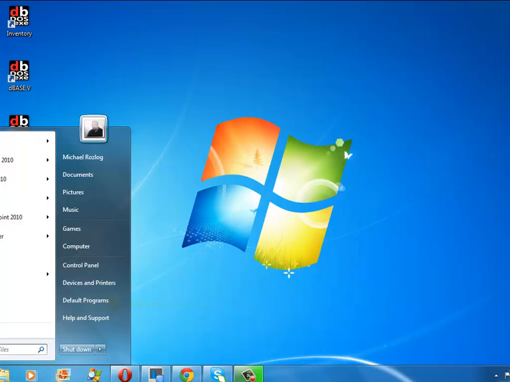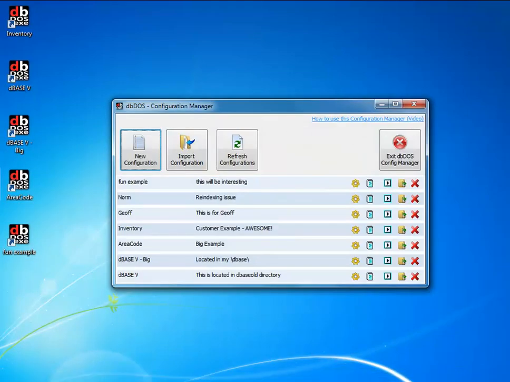What we're going to do to kick off the configuration overview is to go to the Start menu, go to All Programs, go to dbDOS, and click on the dbDOS Config shortcut. What this will do is bring up the dbDOS Configuration Manager interface. This video is going to cover all of the features that you can do inside of this particular interface.